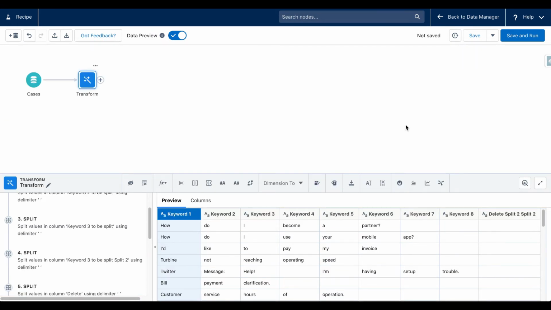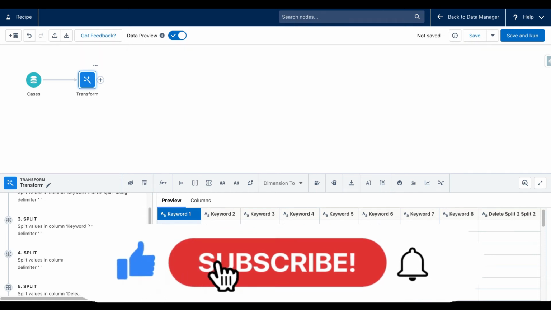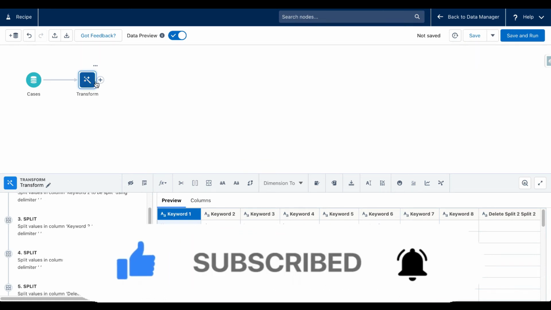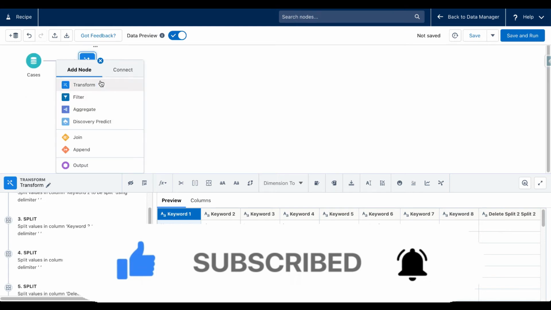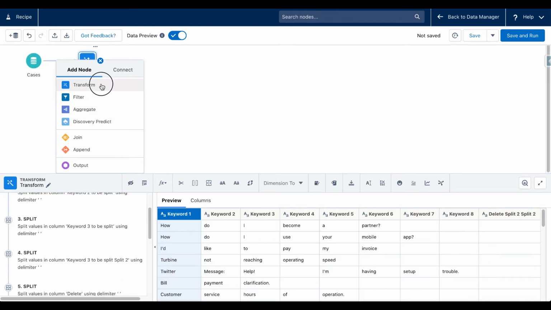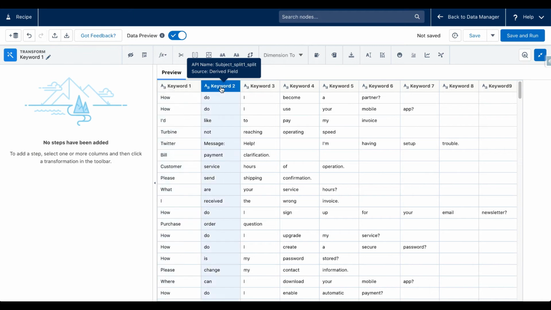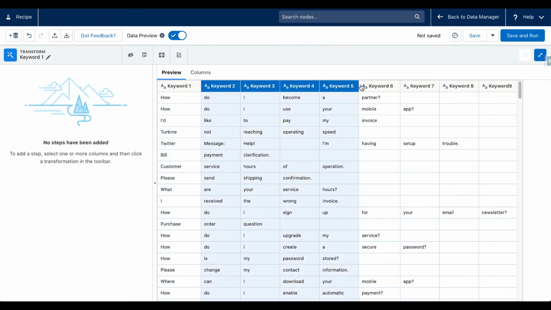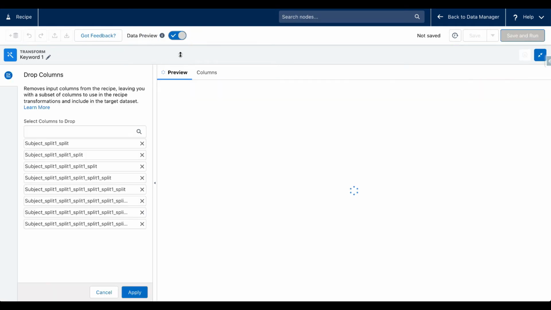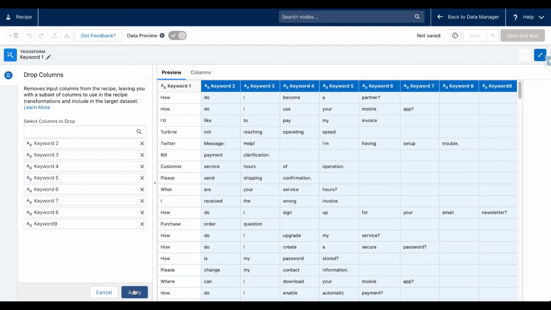So in step 3, what we need to do is combine all these keywords into one column. So let's see how we can do that. First step is I'm going to click here and click on transform, and I'm going to call it keyword 1, and you'll see why. Dropping all other columns. Drop columns, apply.